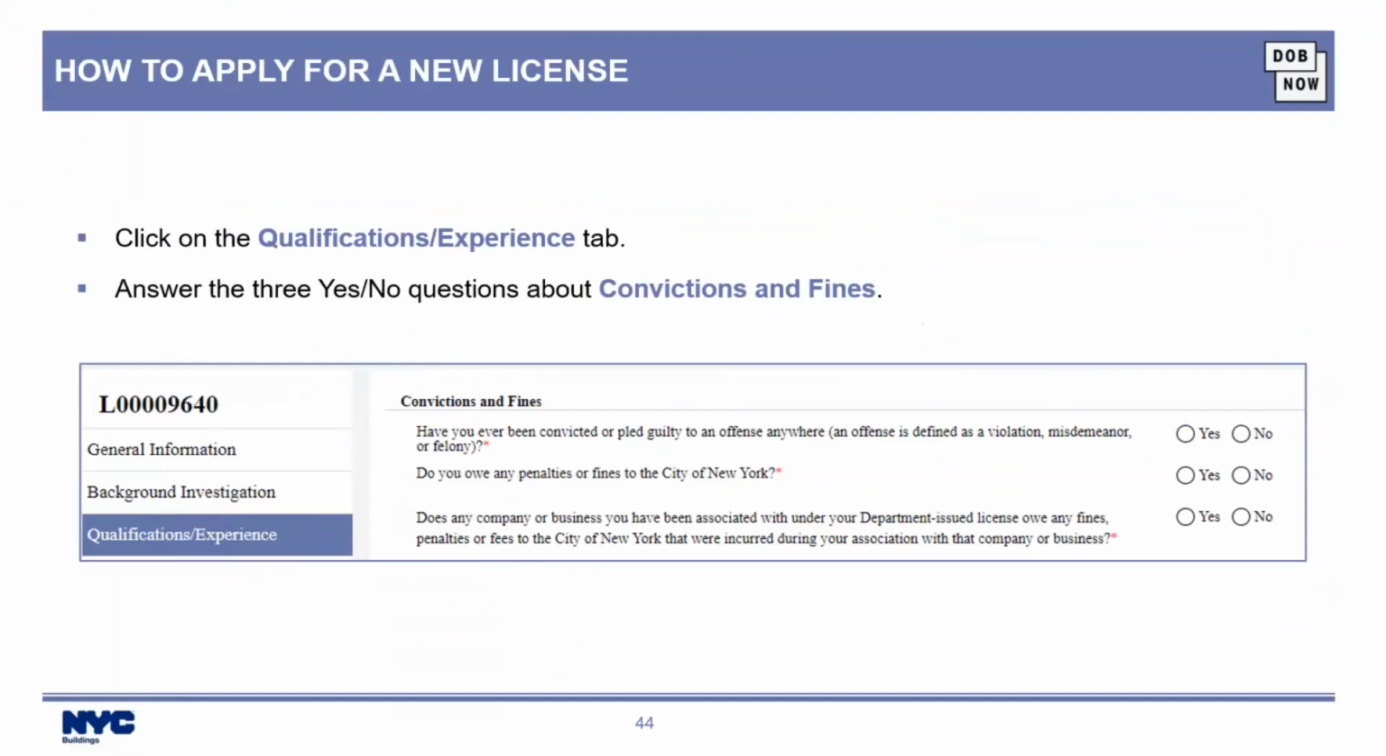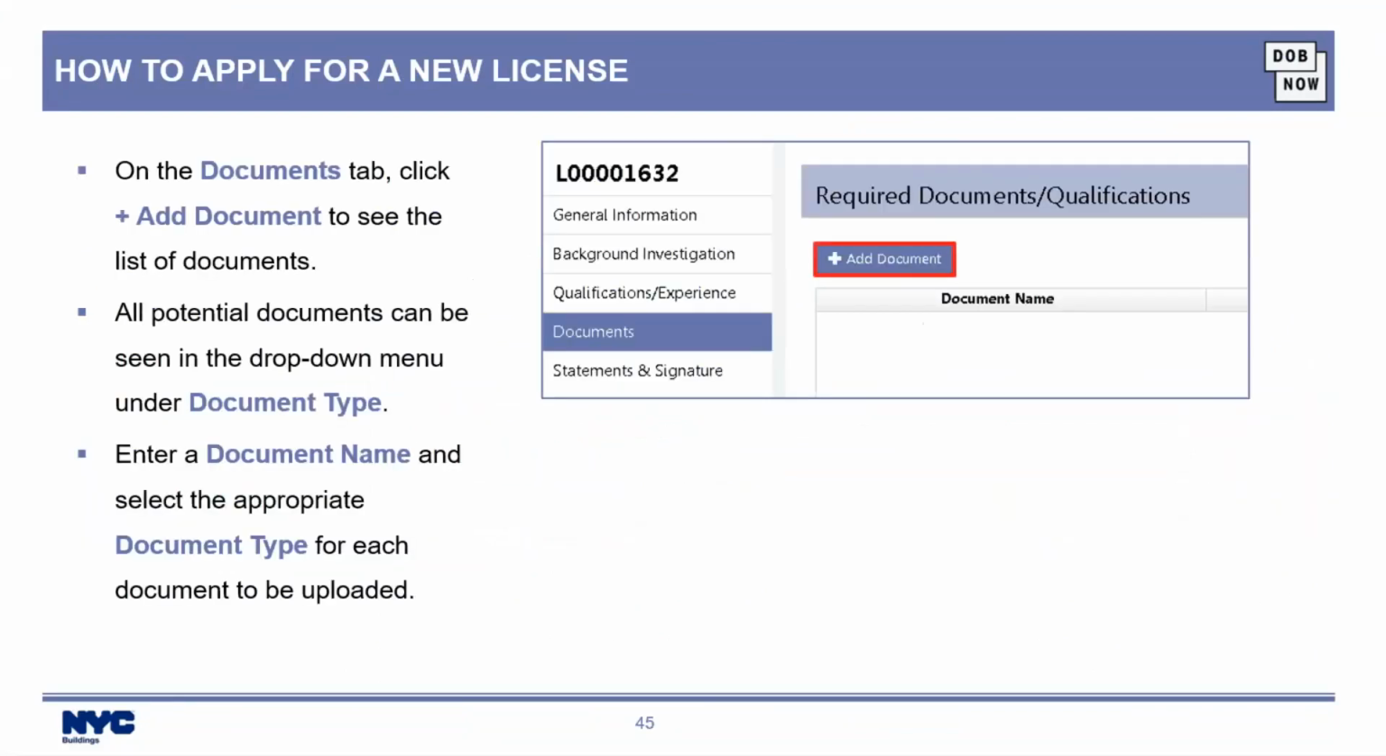Whether you've ever been convicted or pled guilty to an offense anywhere, whether you owe any penalties or fines to the City of New York, and whether any company or business you've been associated with owes any fines, penalties, or fees to New York. Answer those 3 questions and you're going to be done with the tab.